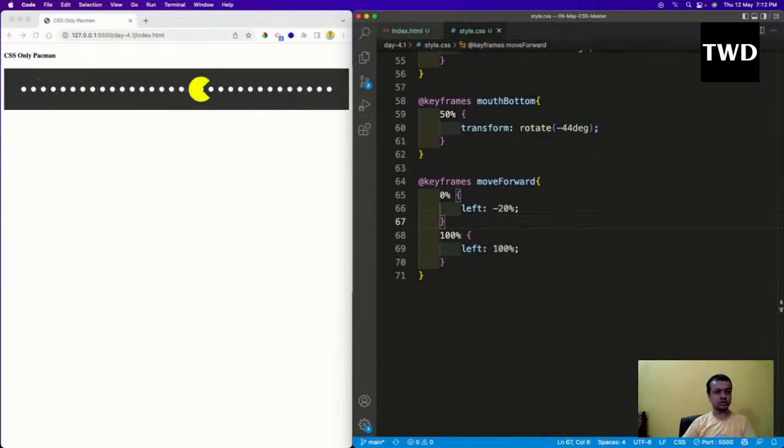Now we'll make a ghost. If you have played the Pac-Man game, there is a ghost in it. So we are going to make that ghost.